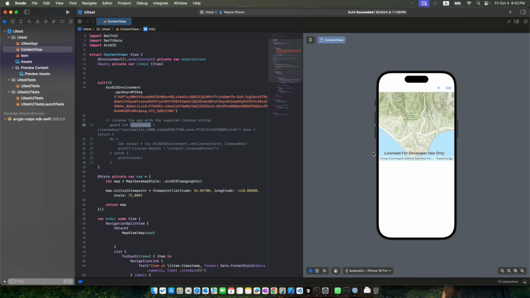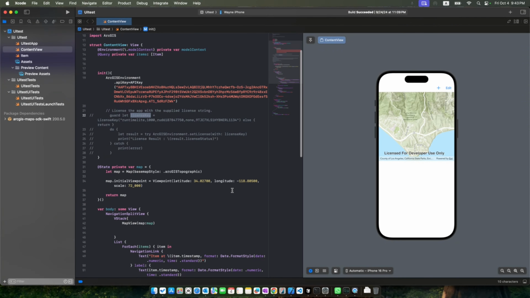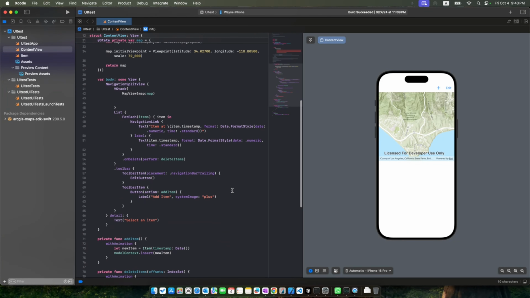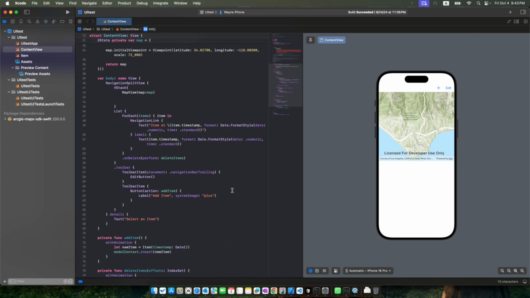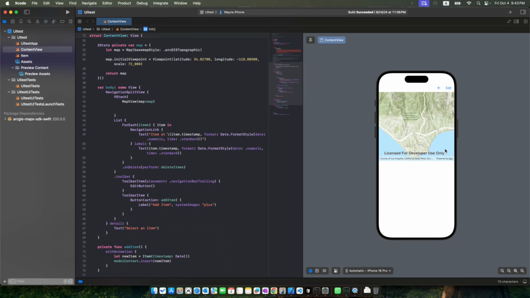But actually, there is another issue you should pay attention to: there is a word license for developer use only. That would not be a production mode, right? You need to remove this sentence because you want to publish it publicly.